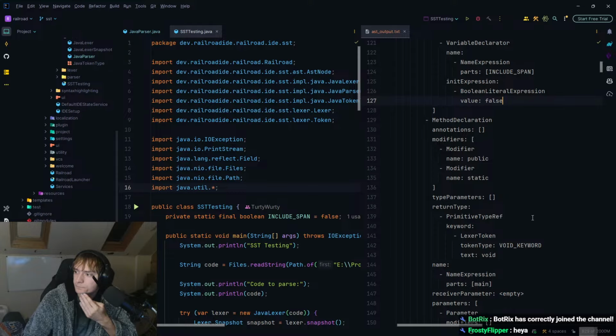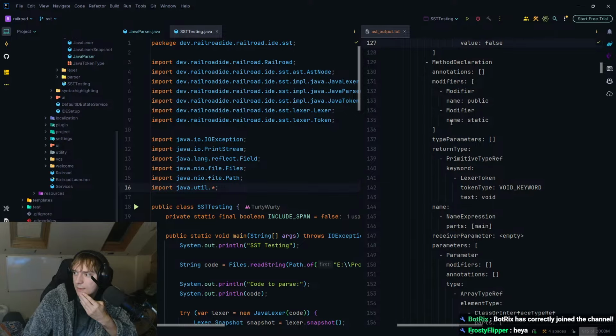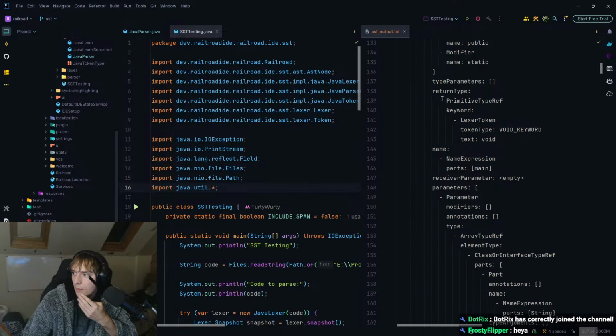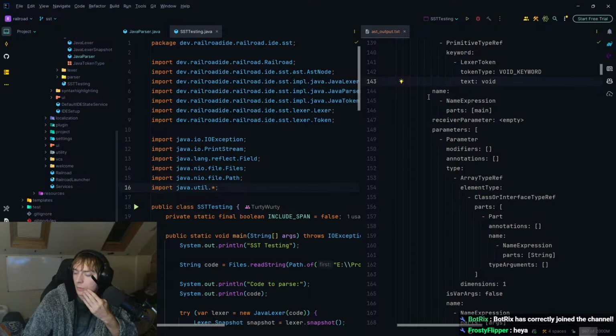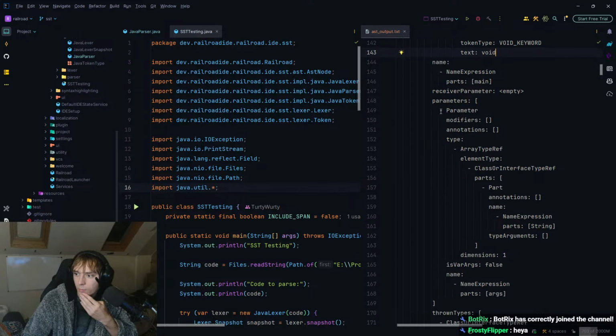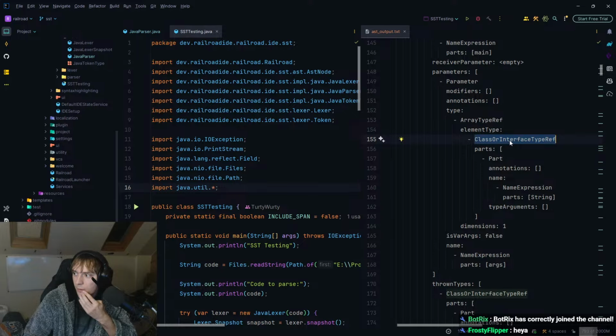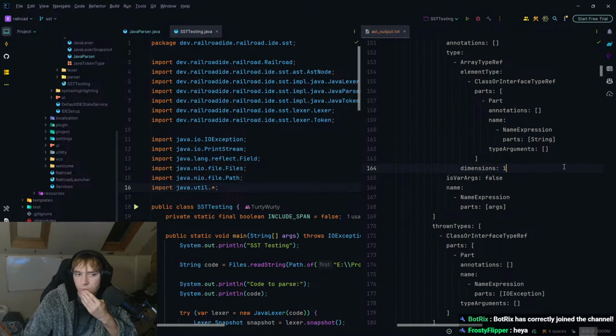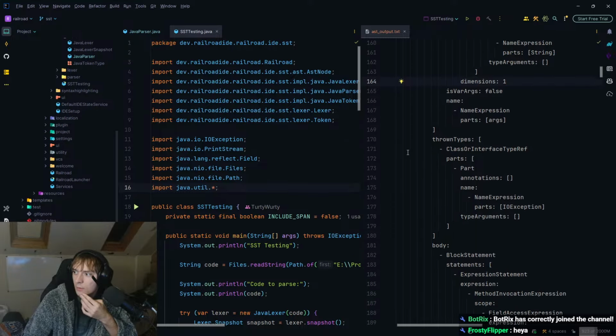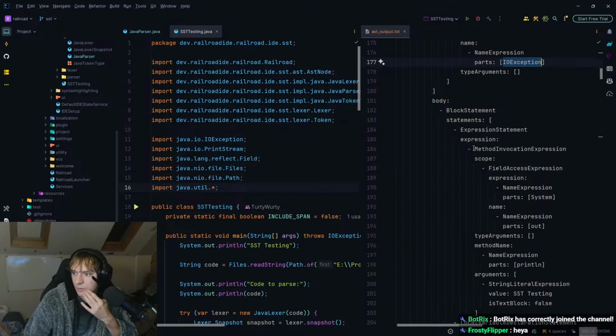Yes, that's correct. Then we have a public static primitive type ref, yes, void main, and the parameters, it should take in a string array. So that is an array type of a class or interface type of a string, and it's one dimensional. Okay, so that's correct. And then we have thrown types. It should throw a class or interface of IO exception. Okay, that's correct so far.